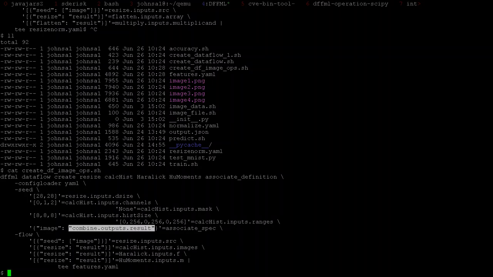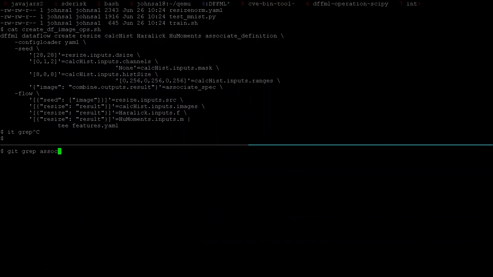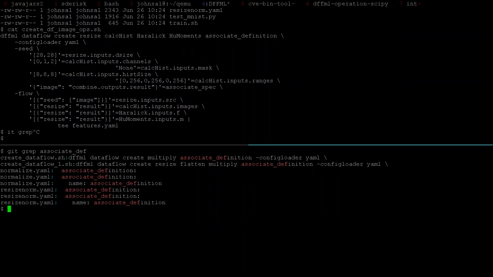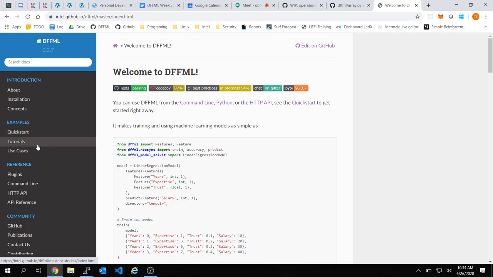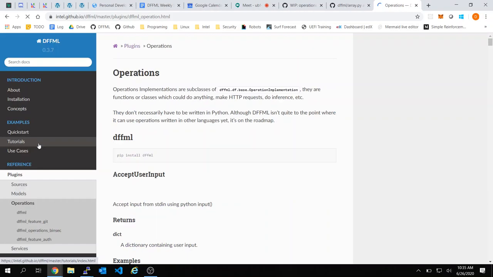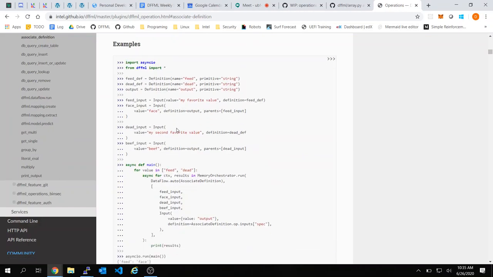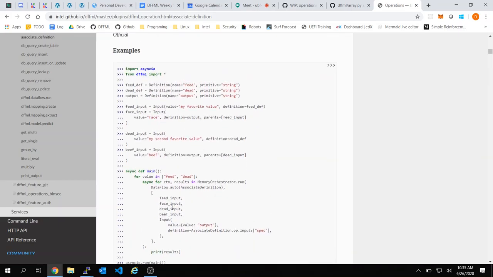Yeah. Well, I think we can use associate definition, which was the input definition to the output value. Yes, that might be better here. Well, I think we have it on the doc site. Maybe it would be a little more friendly to look at here. So let's see, plugins, operations. Okay, so we had value is feed with output, and output is going to be, let's see, output is a definition.